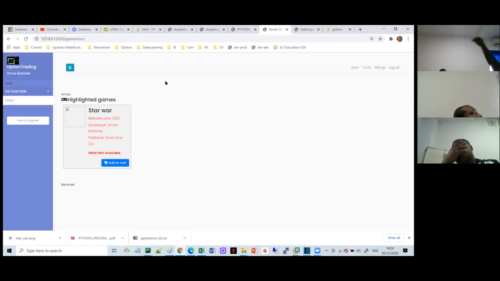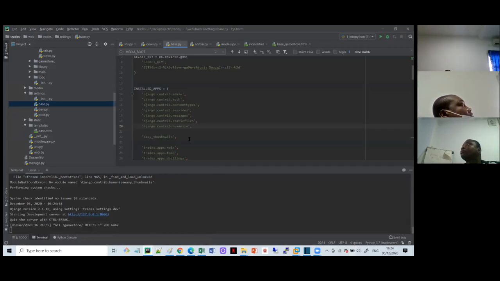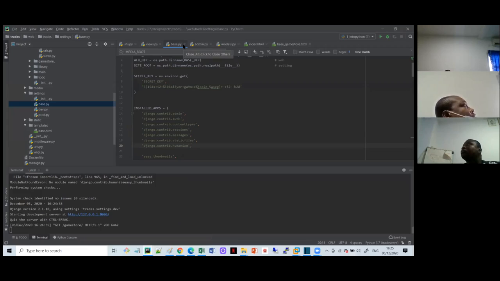Am I right? We're getting something. We have add cart. Oh, we don't need the Amos here anymore. We can remove that. Let's go back to here. This one we don't need anymore. We did what we need to do.